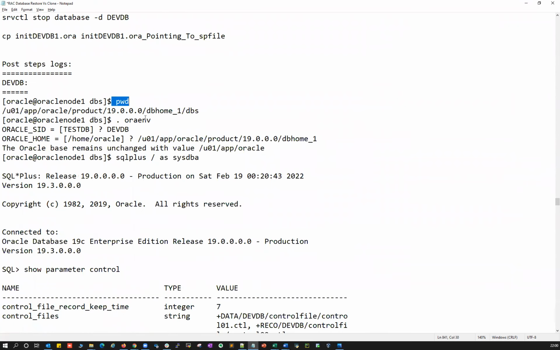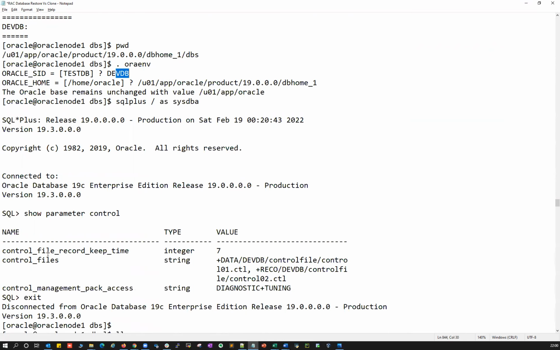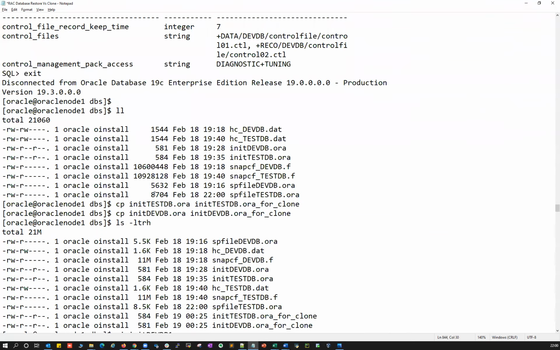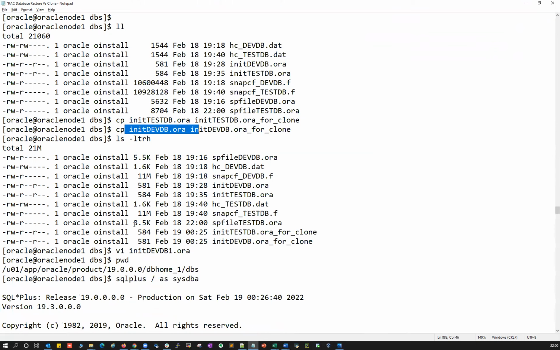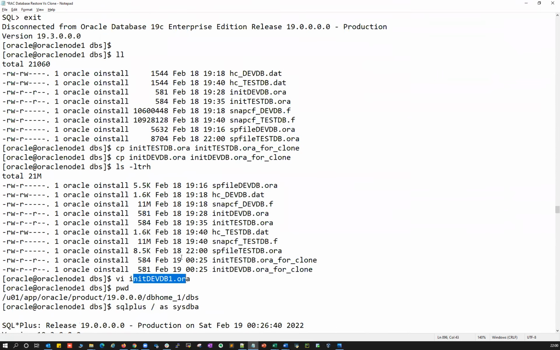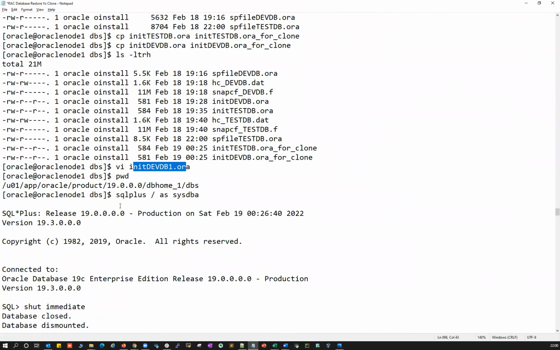So we just did a pwd, or env. We set it to DevDB, and then we did a shutdown immediate, and we closed this particular DevDB that has been restored here. Once that is restored, we're going to modify that init file. Once you have modified that init file, we do vi initdevdb1.ora, and then we're going to start that particular instance here.